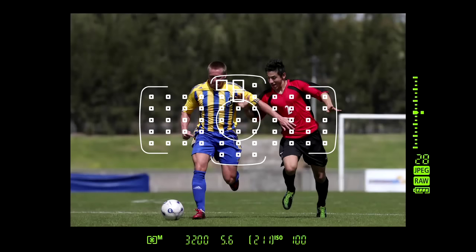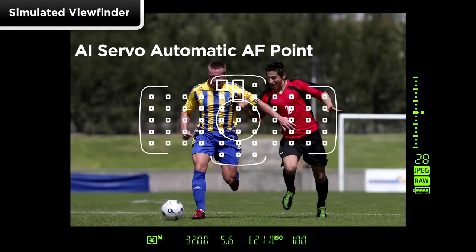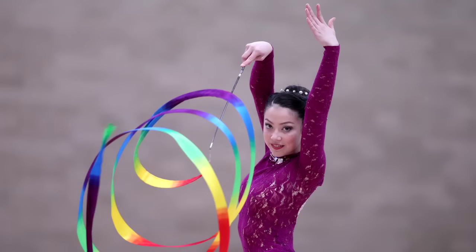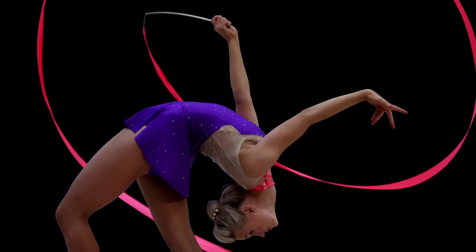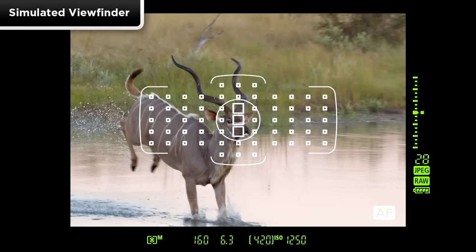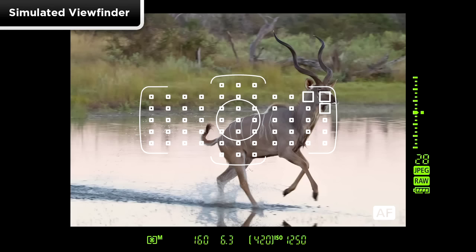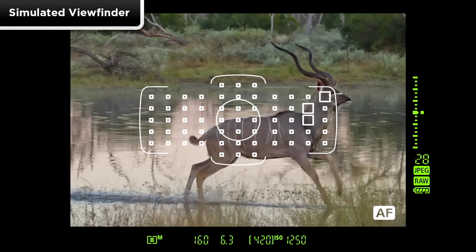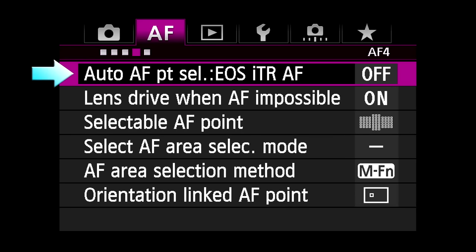When automatic AF point selection is active and combined with AI Servo AF and EOS ITR, the camera utilizes the power of the 100,000 pixel RGB metering system to not only evaluate exposure, but it assesses and recognizes the initial subject you've focused upon. Its size, shape, color, and even detail are all used to identify the main subject in a scene. And as you shoot a continuous sequence, EOS ITR uses this color information to help the AF system continually update where a moving subject is in the frame and which of the 61 focus points to use to keep on the subject.